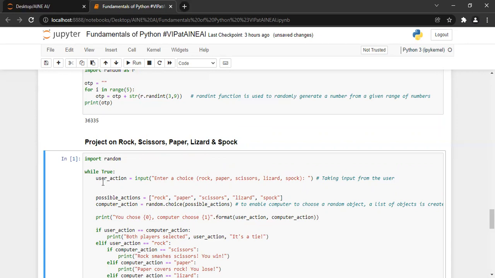I've created a while True because it's infinite; we are not sure about the number of iterations that we have to perform. While True represents one user action. First of all, the code will ask the user for input: Enter a choice: rock, paper, scissors, lizard, or Spock. This statement is meant for taking input from the user.